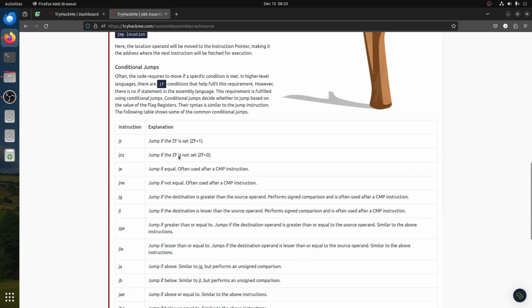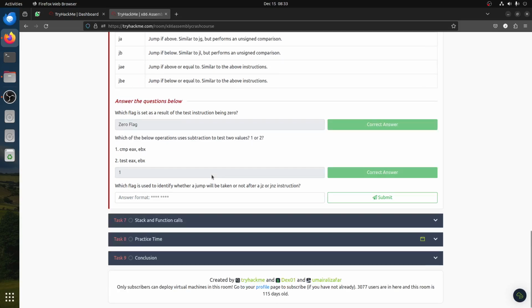JZ and JNZ. JZ is zero flag, JNC is carry flag. So basically it's the same answer as the other one.